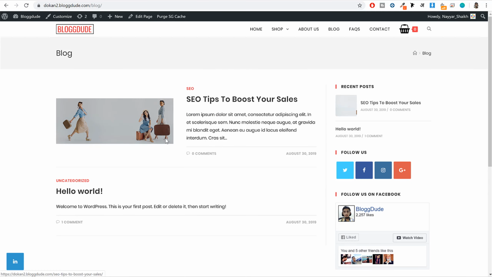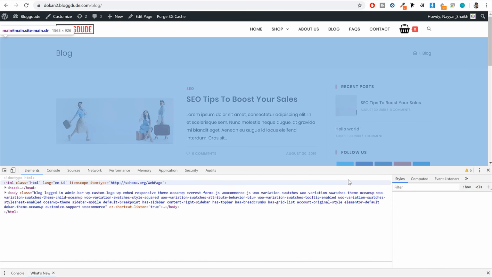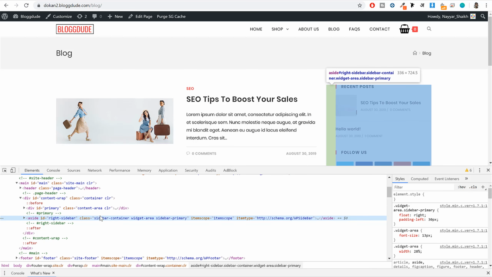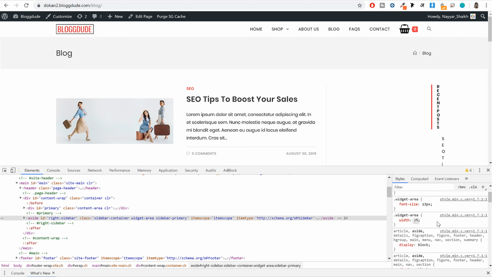Now let's see the sidebar. Let me first refresh it. So this is the width of the sidebar. If you want to increase or decrease the width of the sidebar or anything like that, you can do that as well. Right click over here, click on inspect. Okay, now the entire sidebar is selected, and as you can see, the ID over here is right sidebar. Now the width over here is 28 percent. Now let's do some experiment over here. Let's type in 50 percent, half the page.